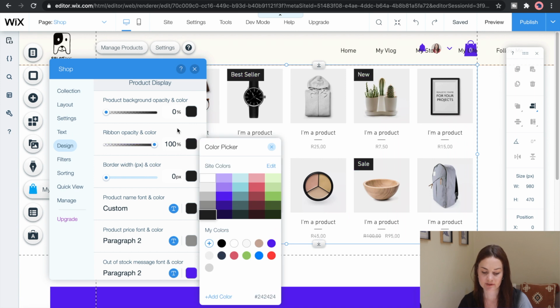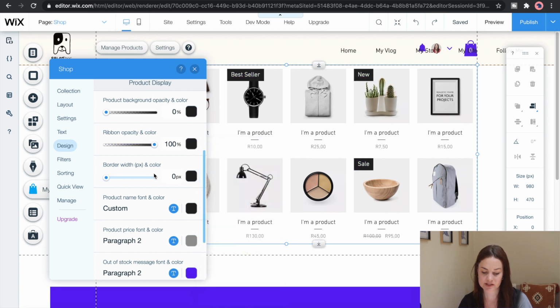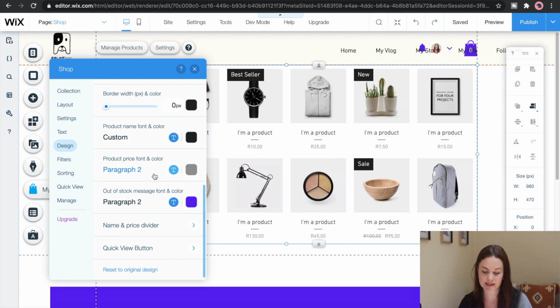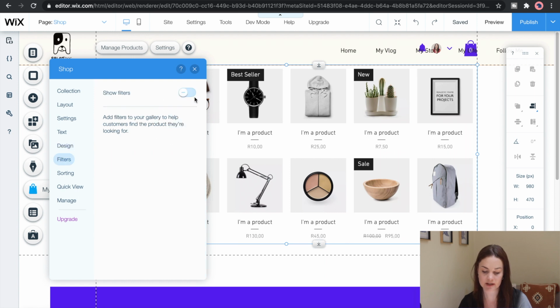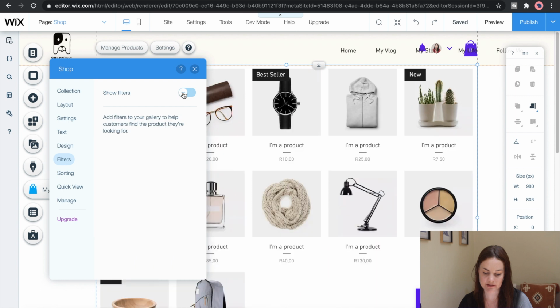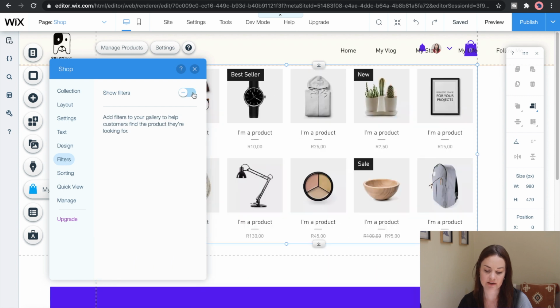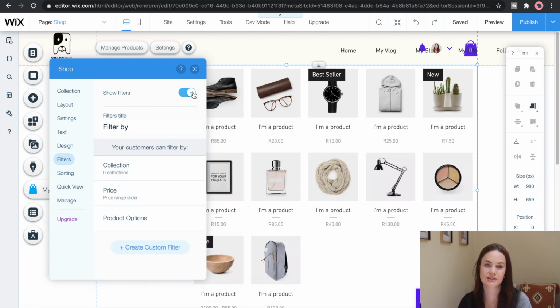Then in terms of filters, you can add filters to your gallery. So this helps customers find the product that they're looking for. So you can add a filter title, and then, for example, if you had multiple collections, then you could filter by collection. You could filter by price, so maybe like gifts under 200 Rand if you're in South Africa like me, otherwise gifts under $200 or pounds. And then product options, this is also a way of filtering.